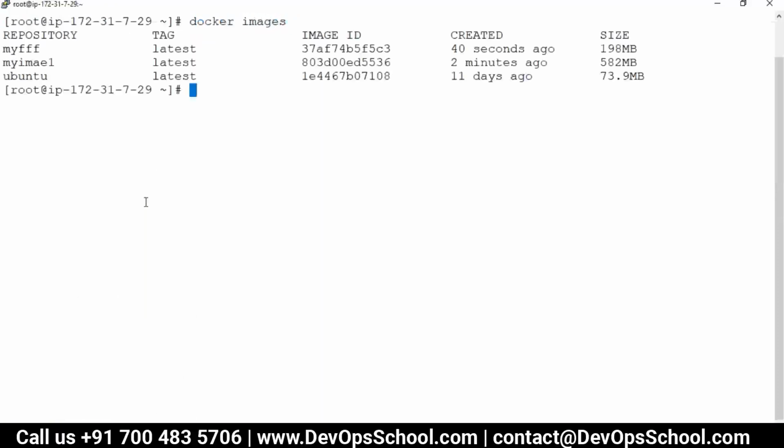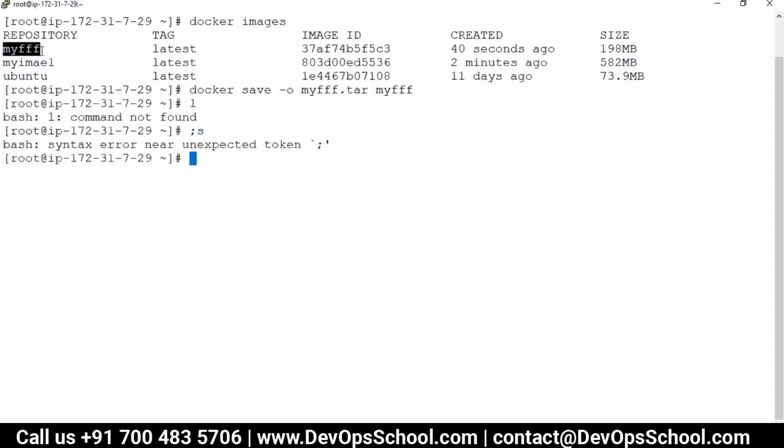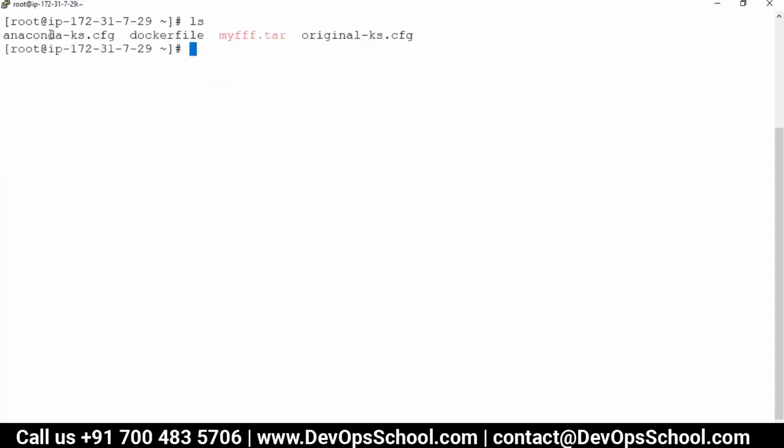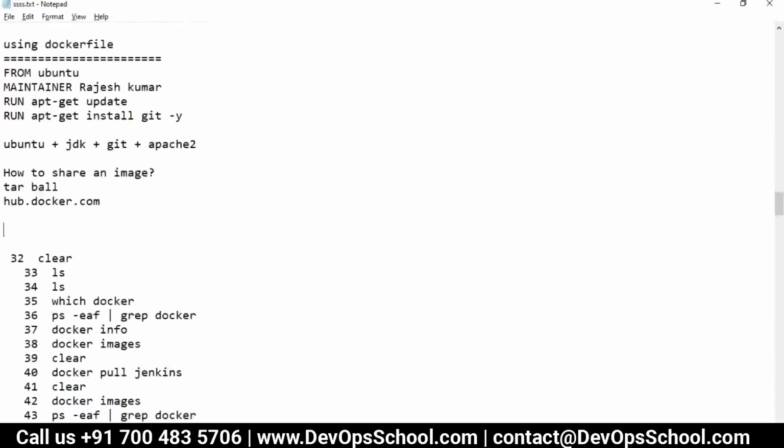So docker images. I want to create a tarball. docker save -o output, which file, this file, and which image, this image. Done. Now guys, this tarball will be created with your image, and you can share this tarball with anyone, and they can use it. Now how can you upload this image to Docker Hub?